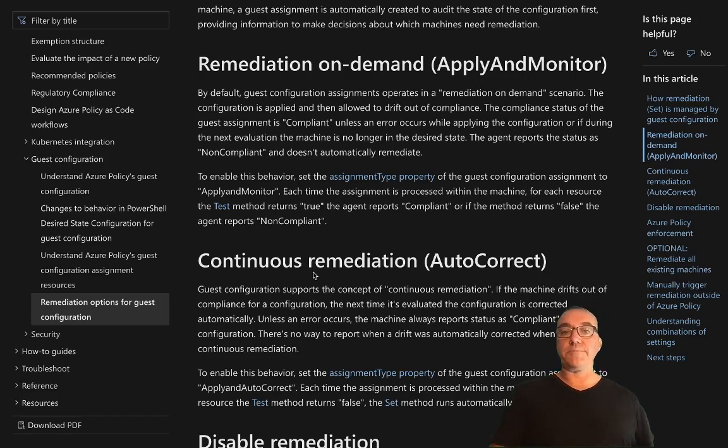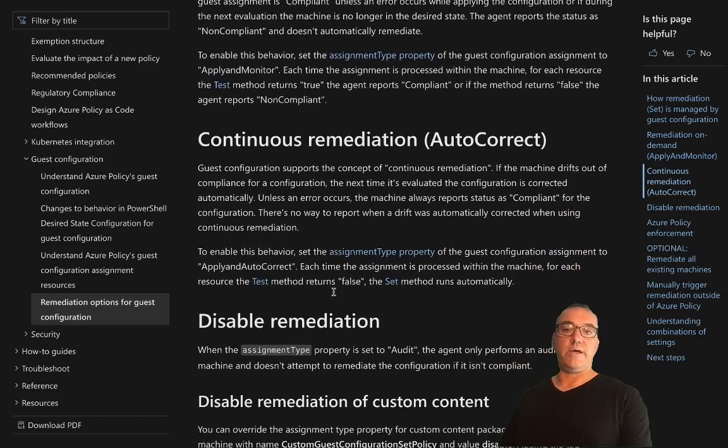And then after it's applied, if the machine drifts, it's going to return to being non-compliant, but it won't automatically do anything unless you do something to trigger that remediation task. That second point's super important, and we're going to talk about that in much more detail as we get further along in this page. So just pin that one for now. The second scenario here is continuous remediation.